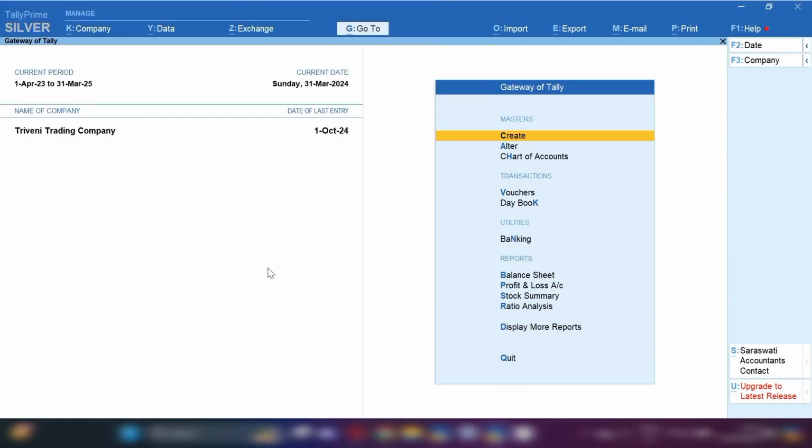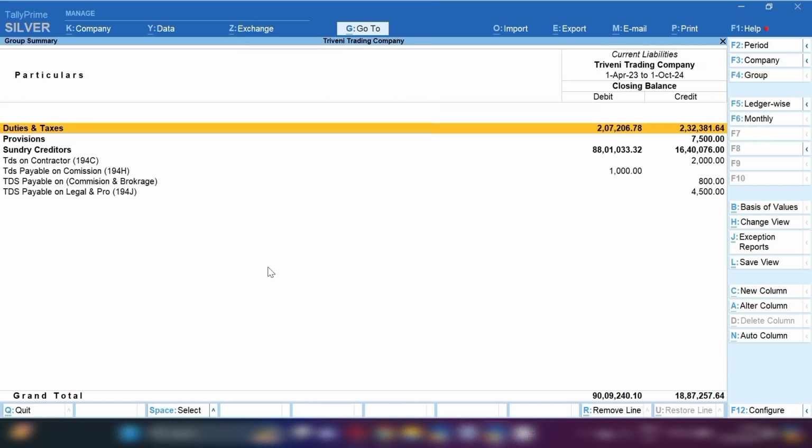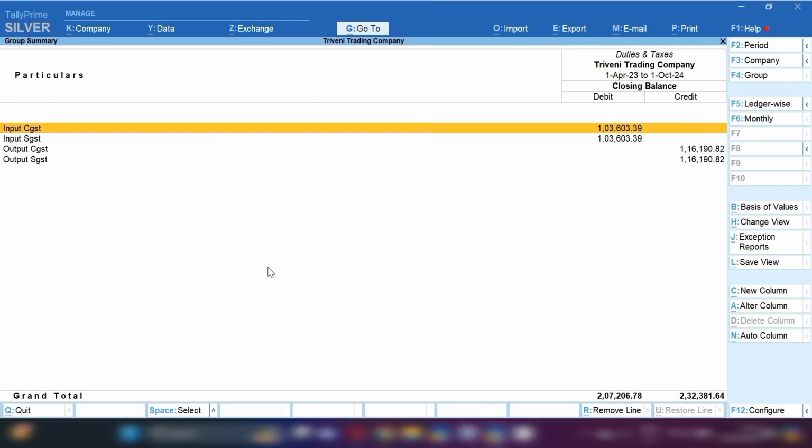First, we will figure out whether there is GST liability or not in Tally Prime. So, how will you analyze and figure out your GST liability in Tally Prime? First, we need to open Tally Prime, and from here we will open the balance sheet, click on current liabilities and click on duties and taxes.